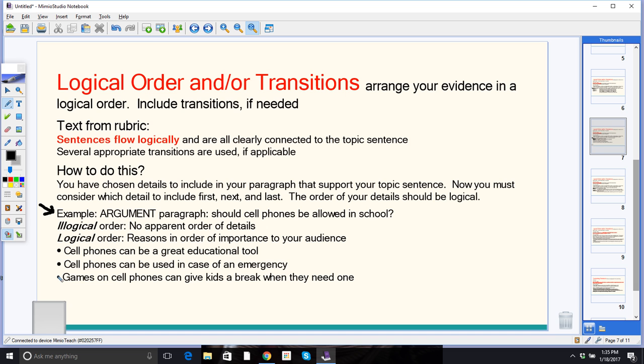Another strategy could be to put them in order from least important to most important, thinking that you're going to end strong with the most important reason. Either way is fine, as long as your order has some logic to it.